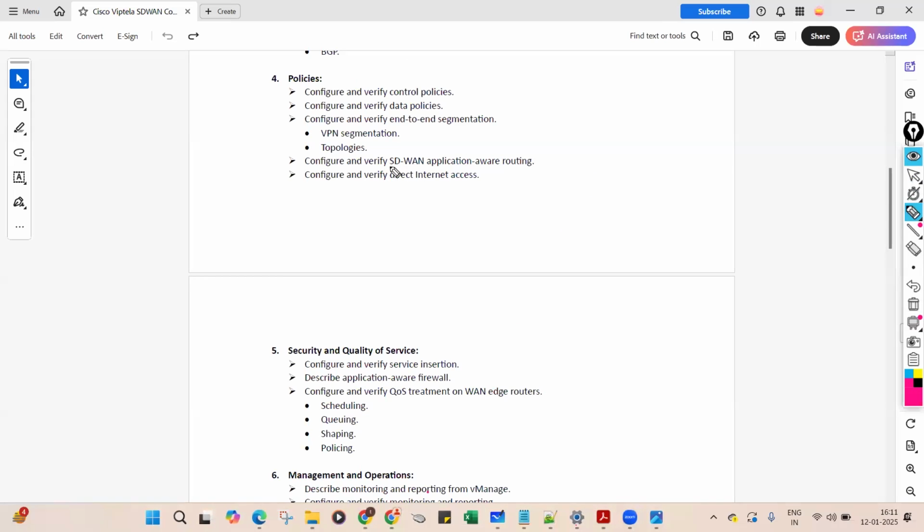With policies, we will be able to achieve application aware routing and direct internet access. When I talk about application aware routing and direct internet access, these two features are used by each and every client who is using SD-WAN technology in their network. So these are the two important factors.